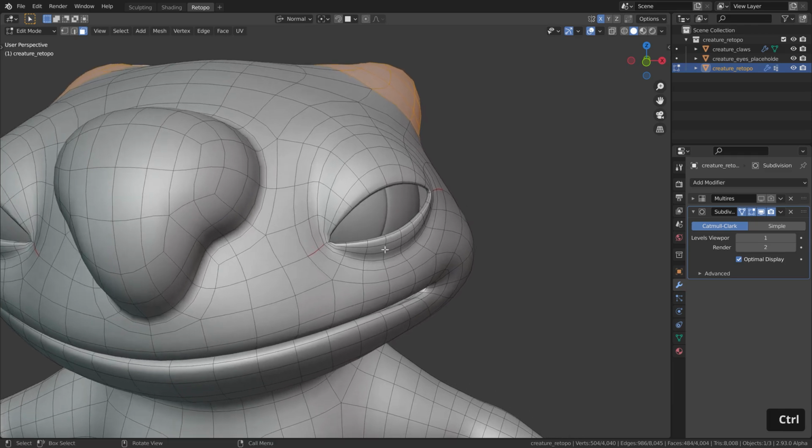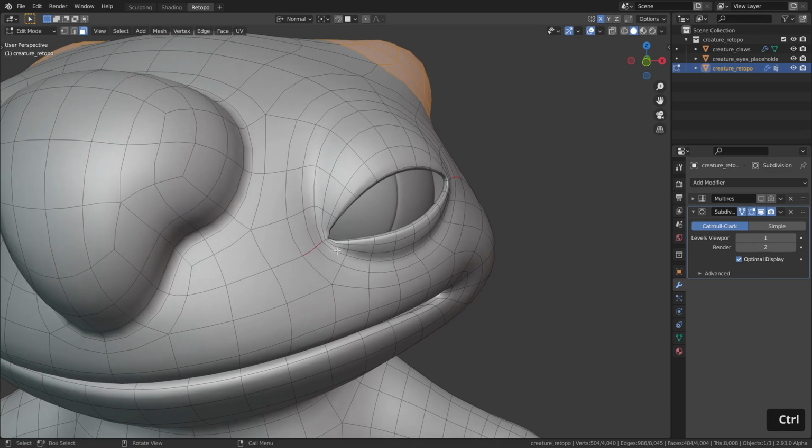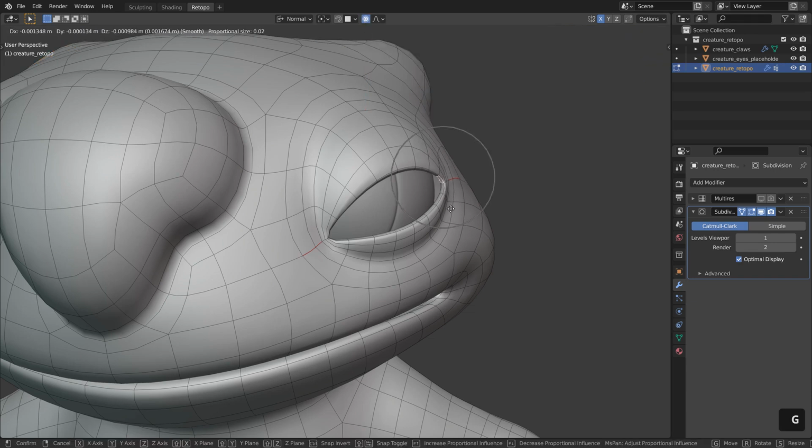And since this is an organic shape we want to change, let's also enable proportional editing. That means if I select anything here, press G, we have this circle around the selection and there's a smooth falloff to the other geometry. And when I'm scrolling the mouse wheel or press Page Up and Down, we can change the radius here.